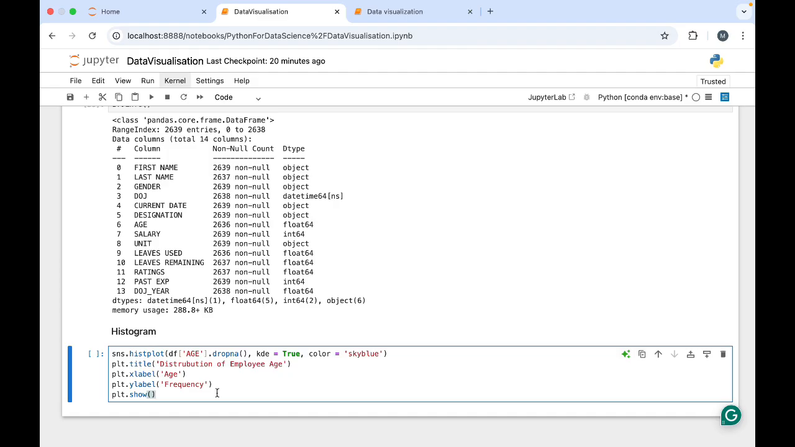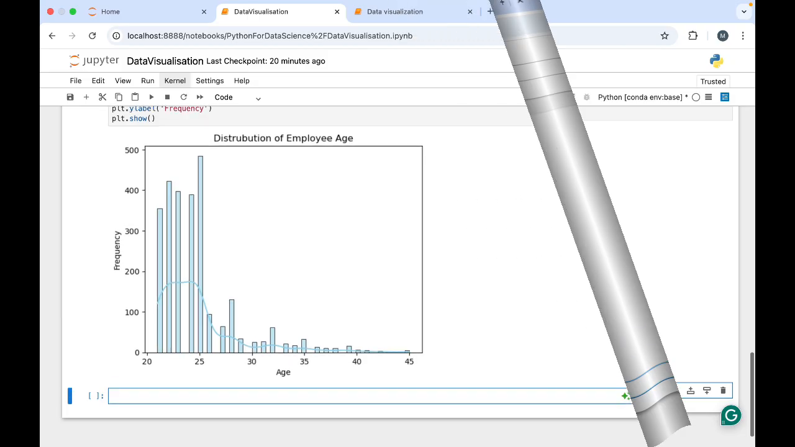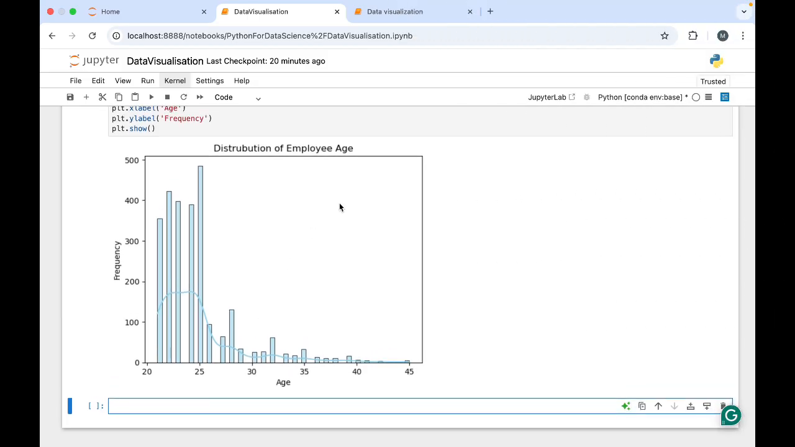So let's execute this. Here is our distribution of employee age. This title has been printed over it. This frequency, xlabel, ylabel, all those things are there. In xlabel we passed age. This KDE means our kernel density estimation. This curve line is there.